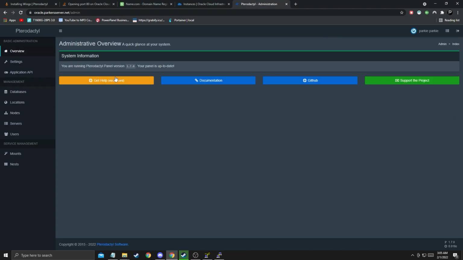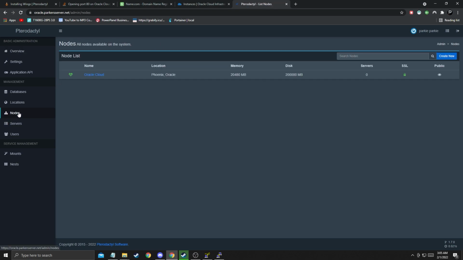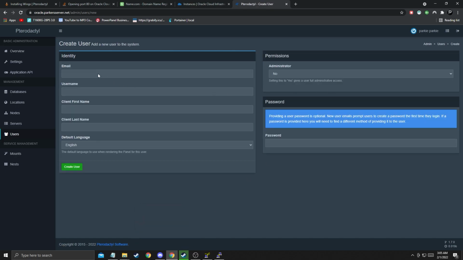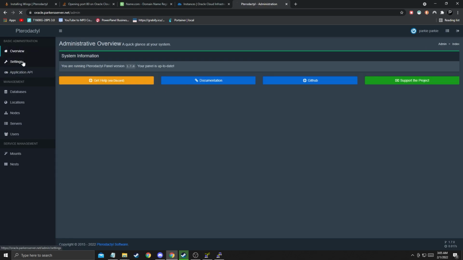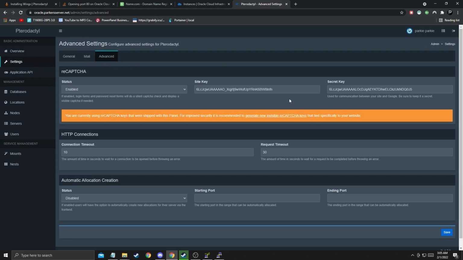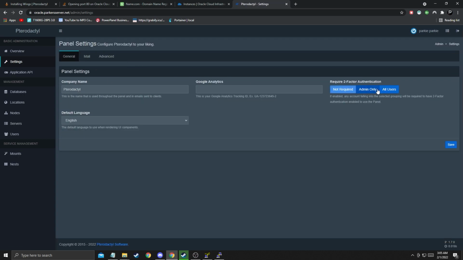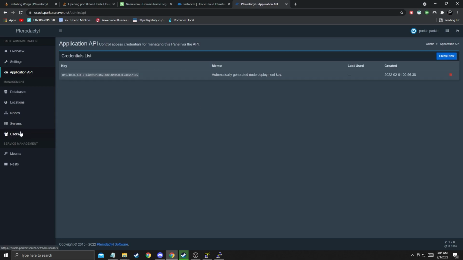All right, and that is how you install the Pterodactyl panel. Once you have everything installed, creating users is really simple. You can run the command. You can just do create new. You're able to set their emails, passwords, whether or not they're an administrator. You can even set up things like 2FA, I believe. Yep. You can set up 2FA for admins if you want, or all users. It is actually super convenient. But other than that, everything else is super simple.